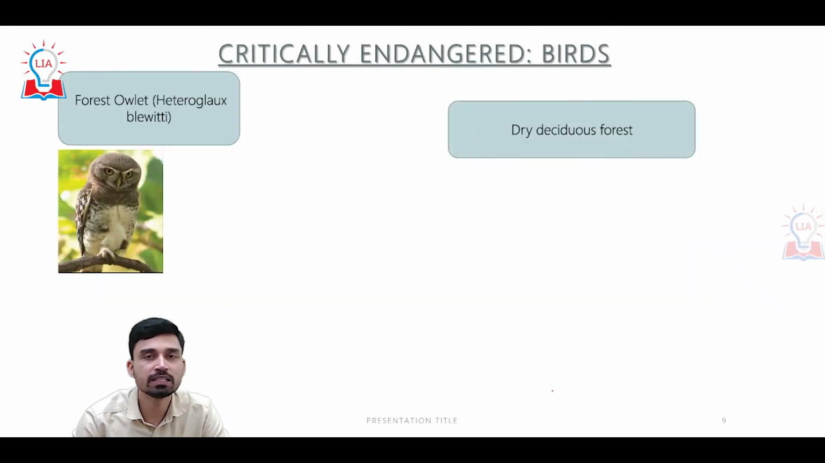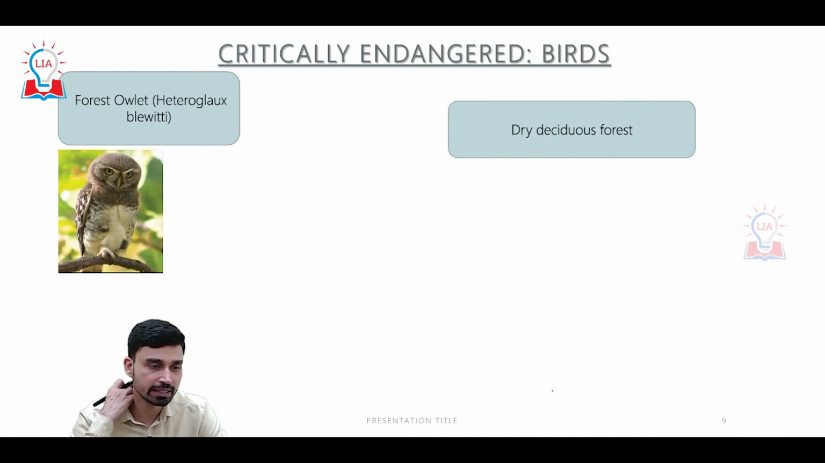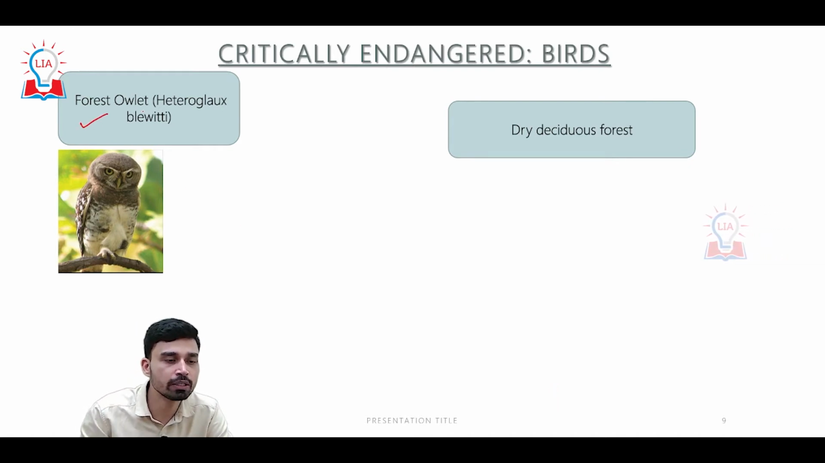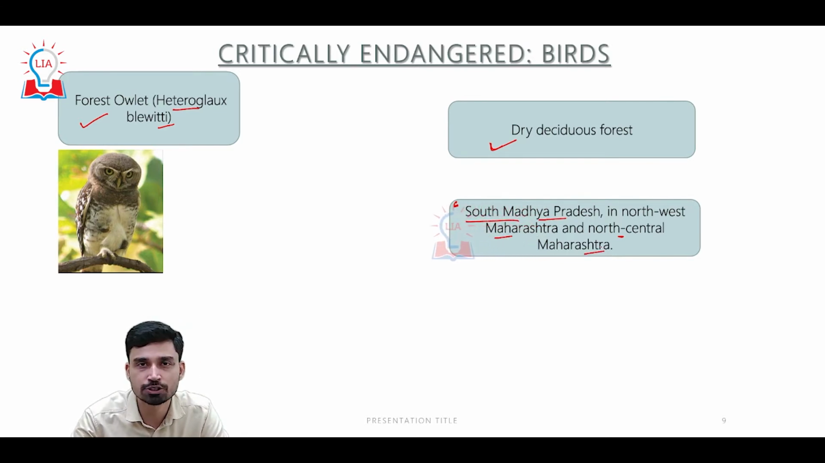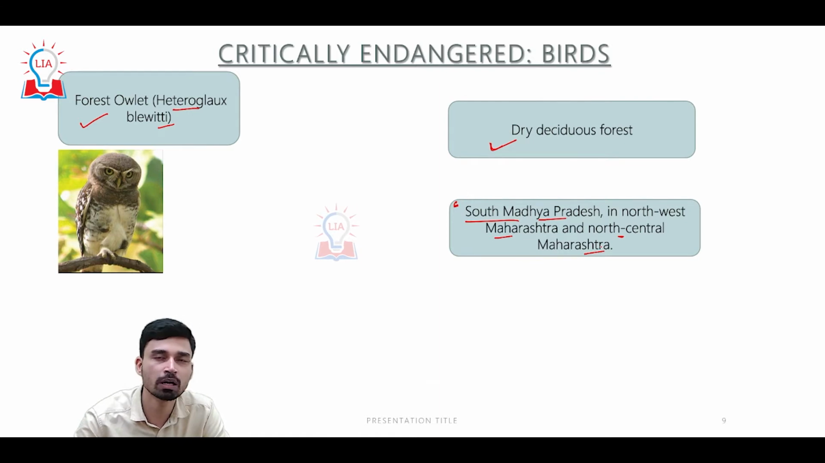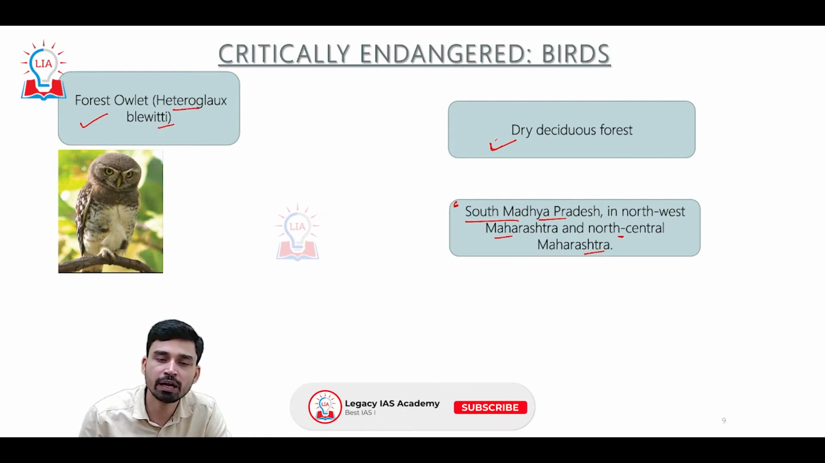The second bird species that is also put in the critically endangered category is the forest owlet, a very, very small bird. The scientific name is Heteroglaux blewitti. The habitat of this bird is also dry deciduous forest. The distribution of this bird in India is found in south Madhya Pradesh, northwestern Maharashtra and north central Maharashtra. So two states are there, Maharashtra and Madhya Pradesh, and we can see the border areas, that is southern Madhya Pradesh, northwestern Maharashtra and north central Maharashtra. This is the border area where we have dry deciduous forest where the bird is found.